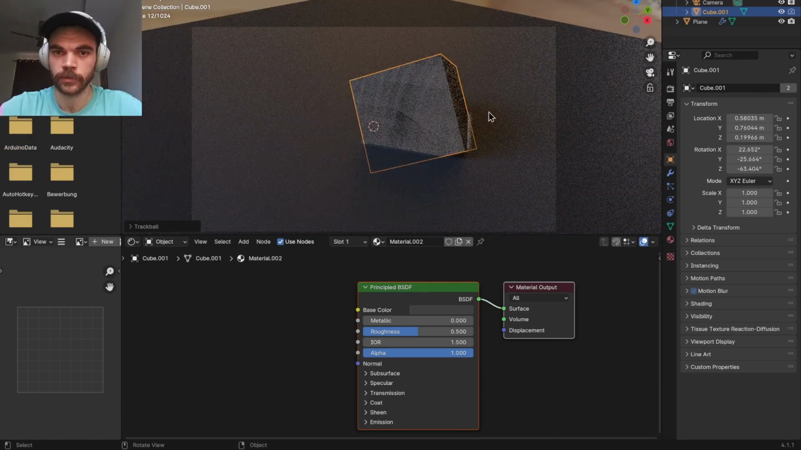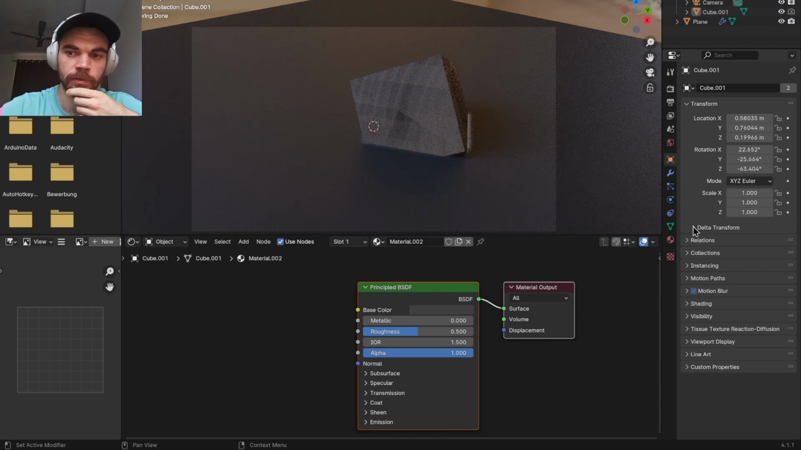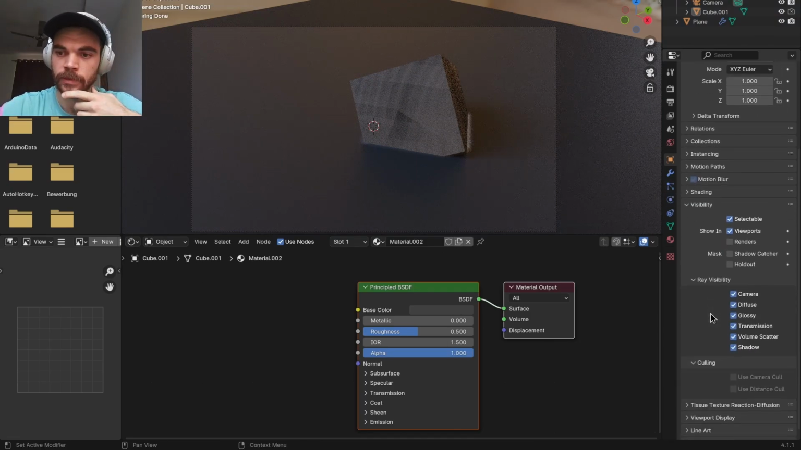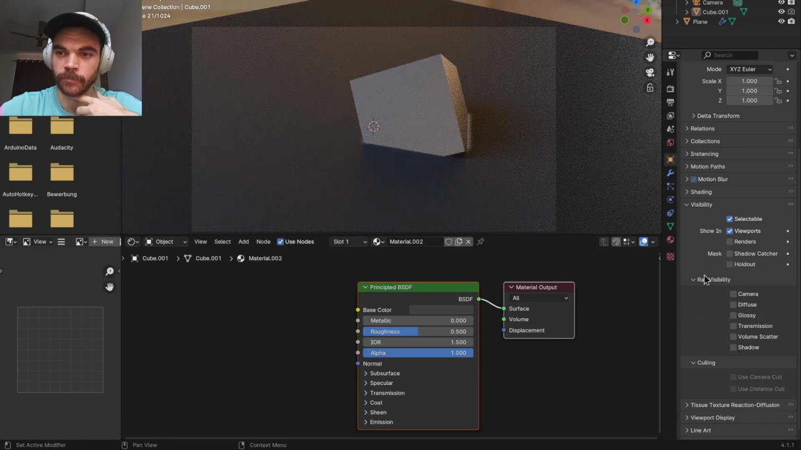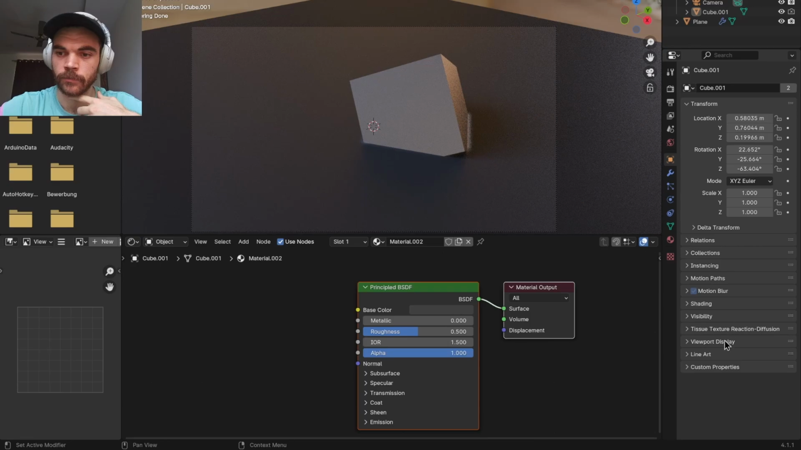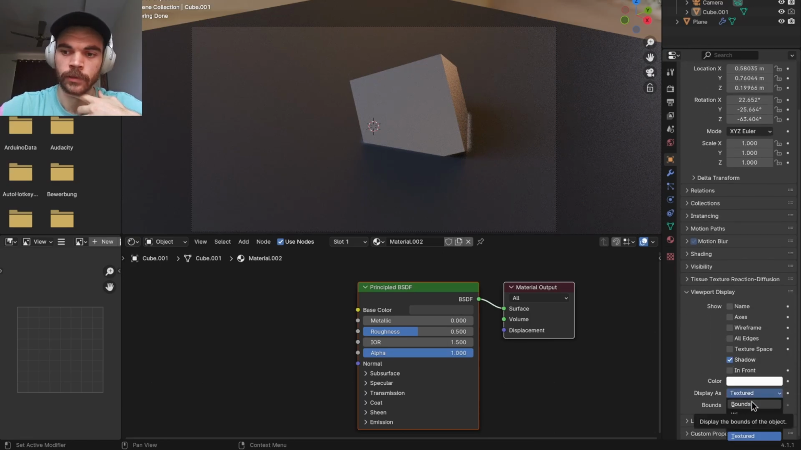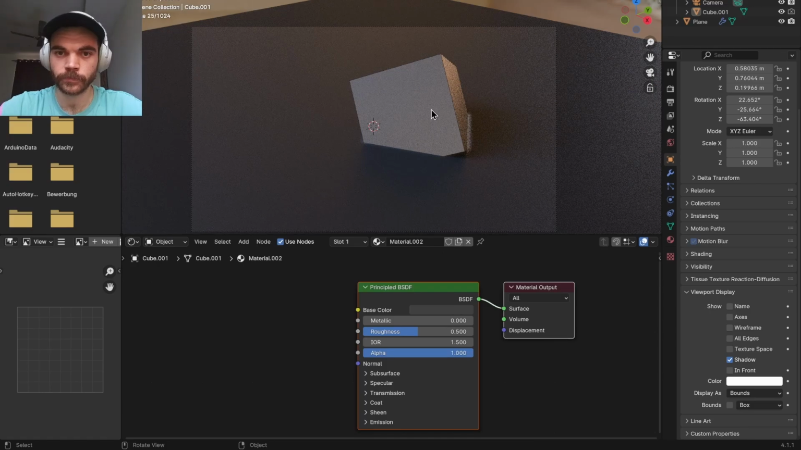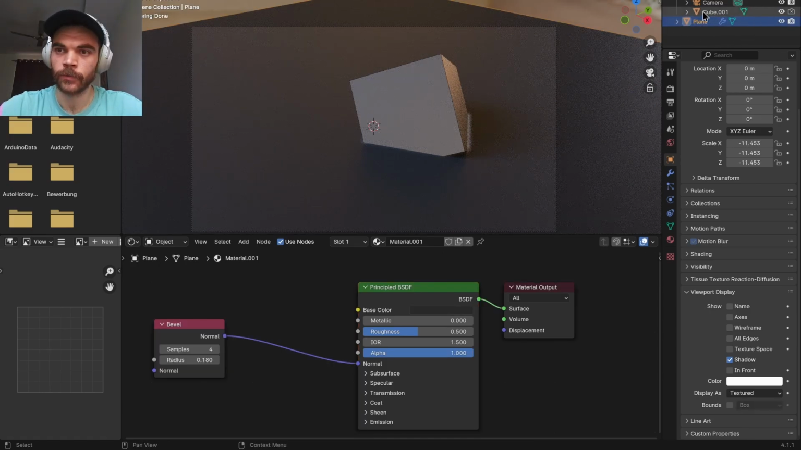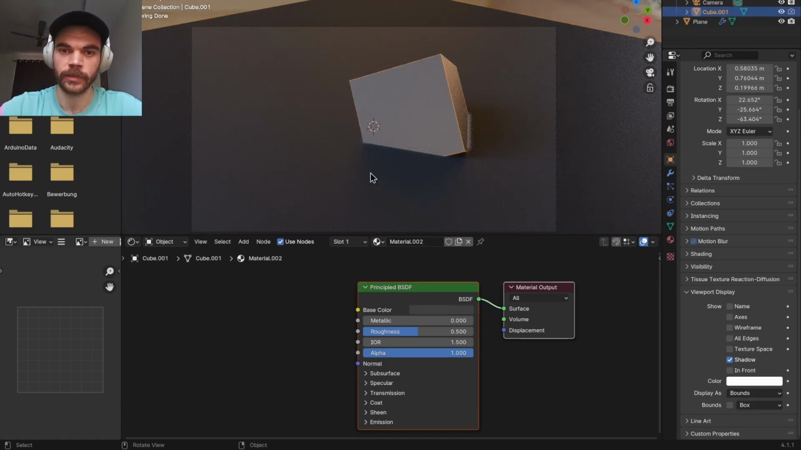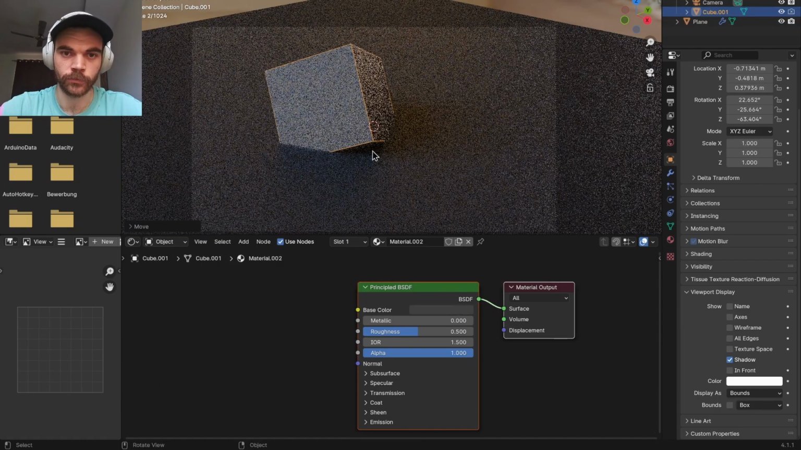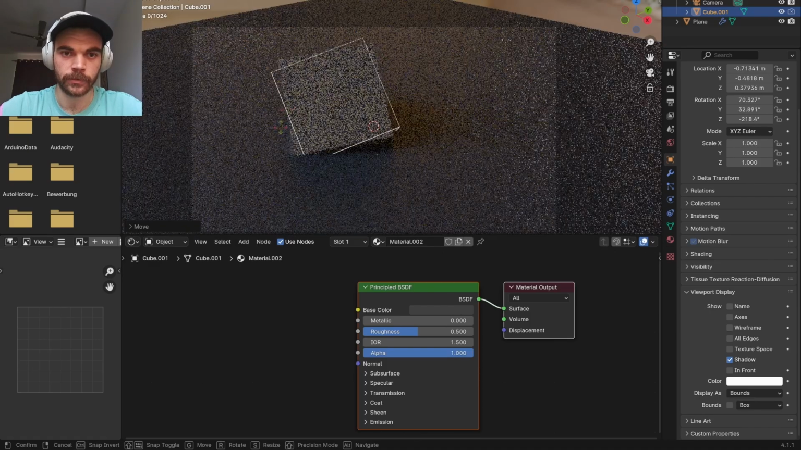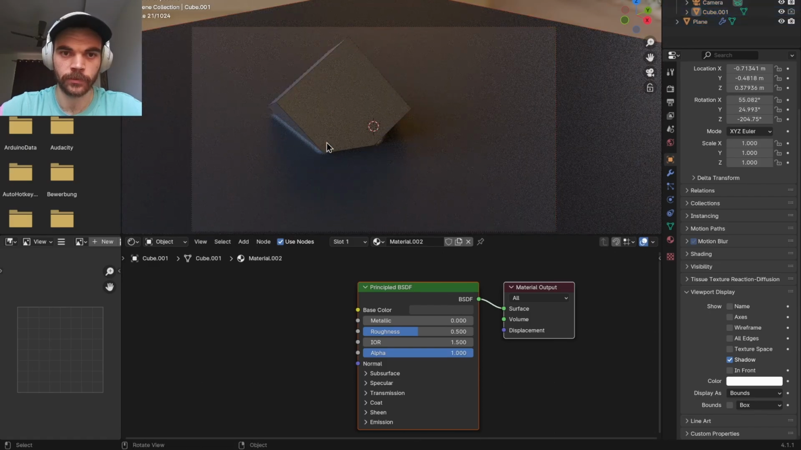If you want to have a little bit of an easier way to preview this, what you can do is go to visibility and ray visibility and just disable all of them. And then in the viewport display you could set this to bounds. And now we don't see this cube, we only see the cube that is joined into the plane. So I can still select it, I can move it around, but it is not used for rendering, like I said, only the other one.